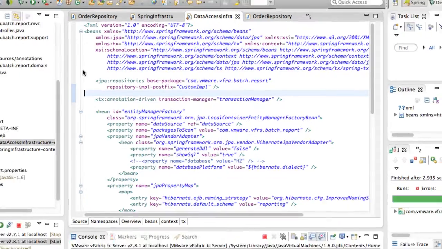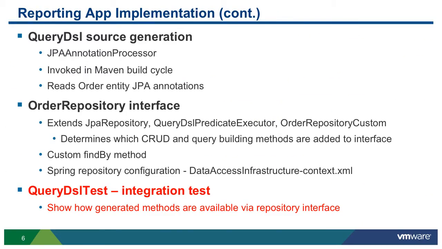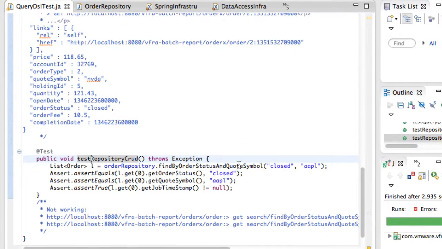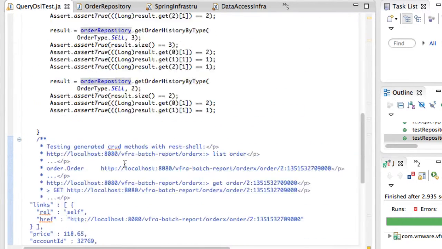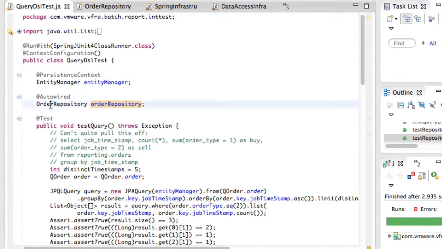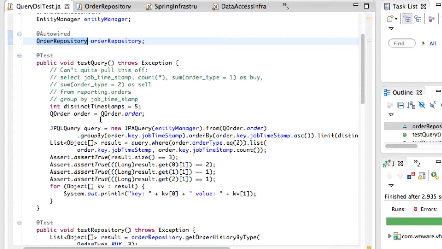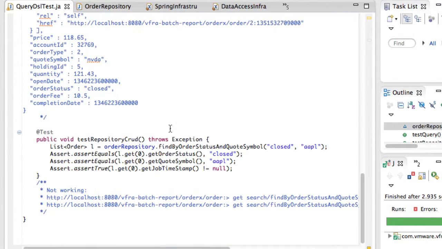pick up the implementation. So if I look at the QueryDSL test I've implemented, you can see that I have a reference to an OrderRepository. It's an interface reference based on the interface I defined earlier. It's autowired, so I'm actually getting the implementation that's generated by the framework, and I can call the finder method that I defined in the interface, so that's implemented for me.